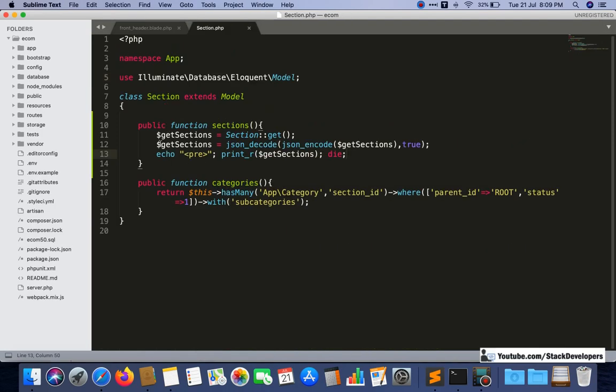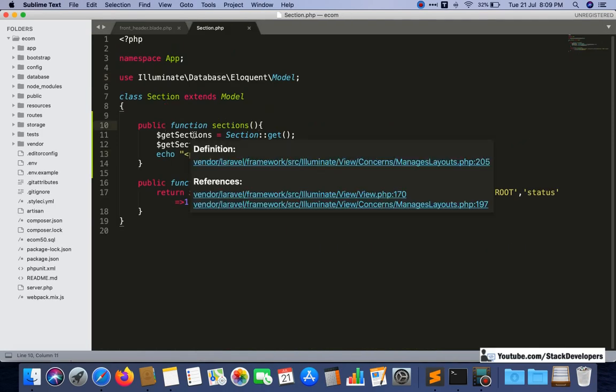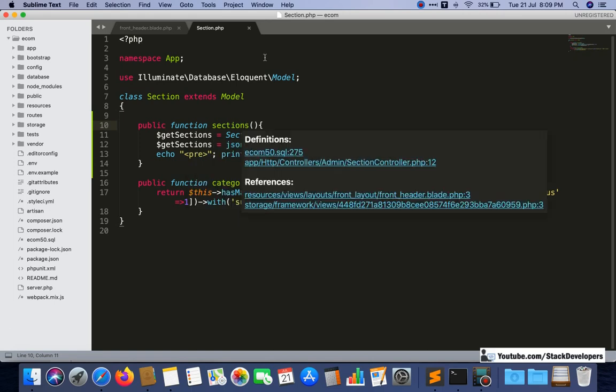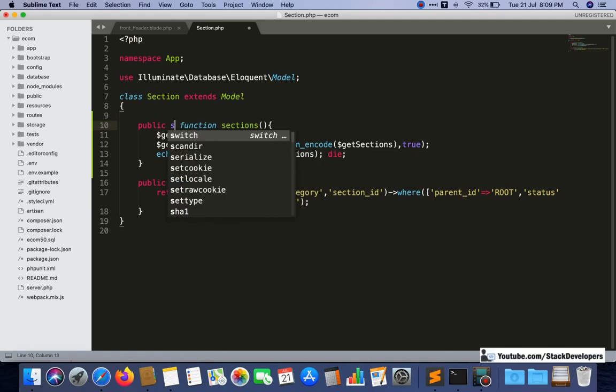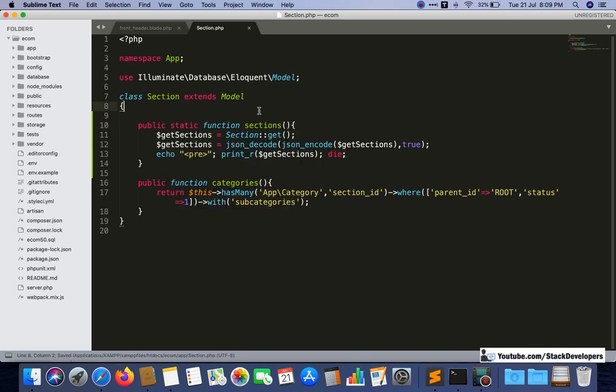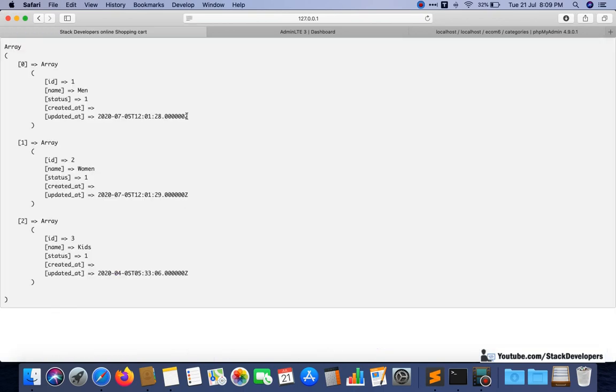Okay, we need to declare the function as public static. We need to declare the function as static, otherwise we can't use this function anywhere. So we need to convert it to static, public static function section. Now we can do it. Okay, now you can see the men, women and kids sections are coming.